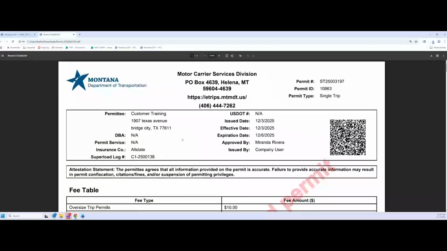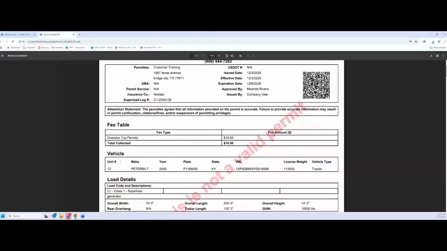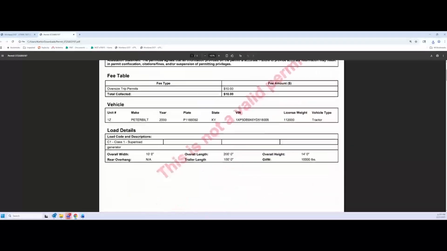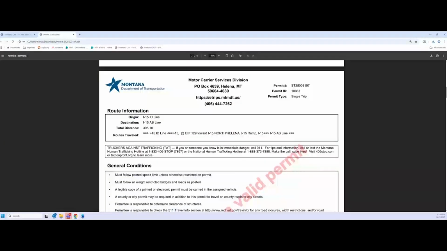But it does give you, this is the permit. This is your fee table. This is your vehicle information that was entered, your load details and what was entered. Scroll down a little bit. It does give you your route information.